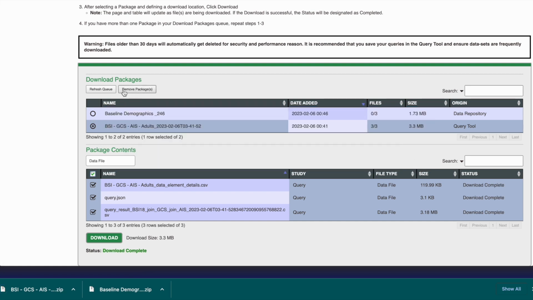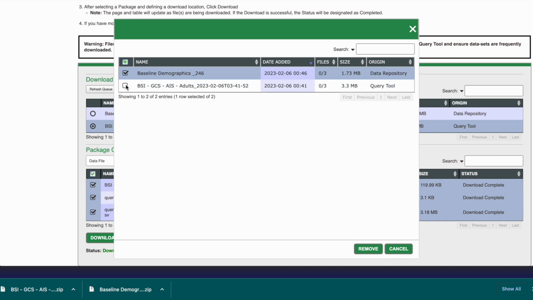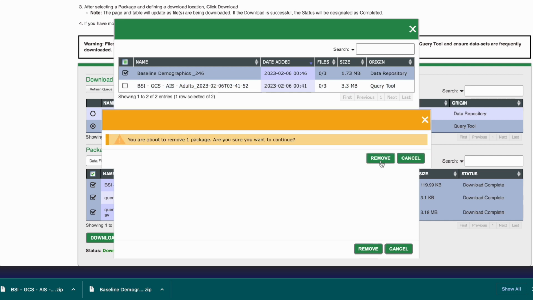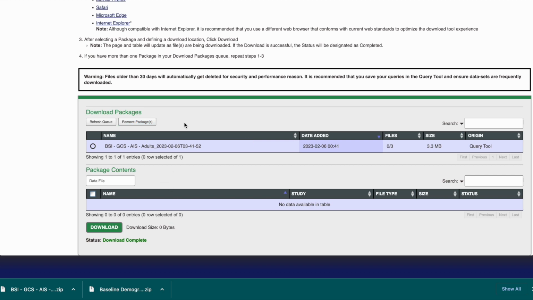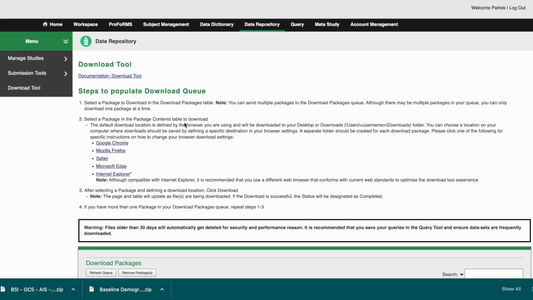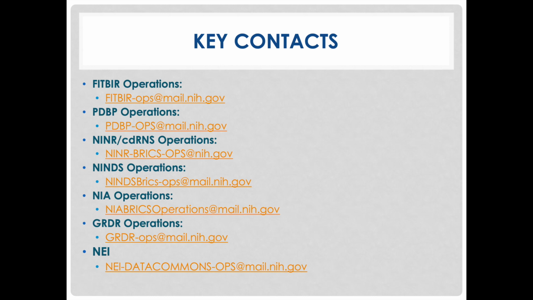After downloading your desired packages, you can click Remove Packages and select the packages you wish to delete from the queue. As a reminder, download packages will be removed from the download queue after 30 days. This concludes the video for the download tool.